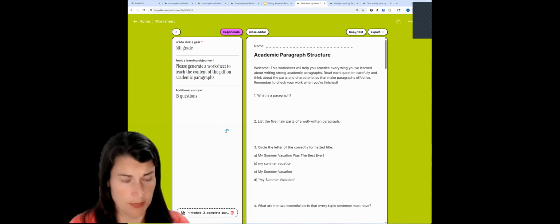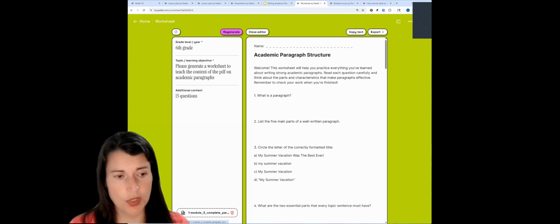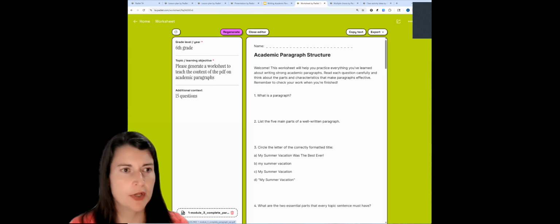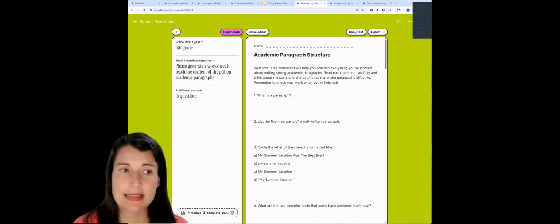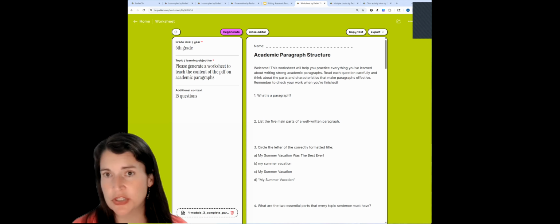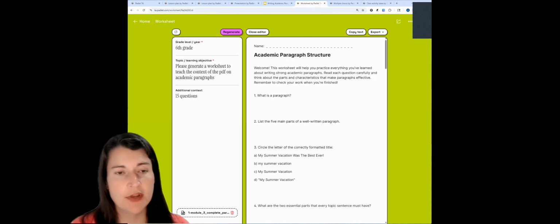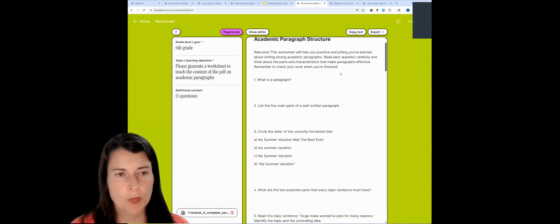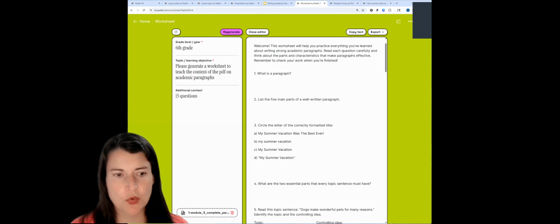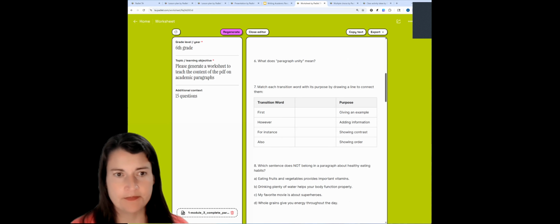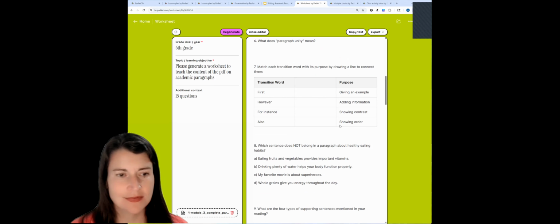In this case, I'm still sticking with the same OER on writing a complete paragraph. And all I asked it to do was to generate a worksheet to teach the content of the PDF on academic paragraphs. And I asked for 15 questions. I didn't ask for specific types of questions. I didn't say anything, right? So very basic prompting. And look what it came up with. Open-ended questions, multiple choice questions, matching.